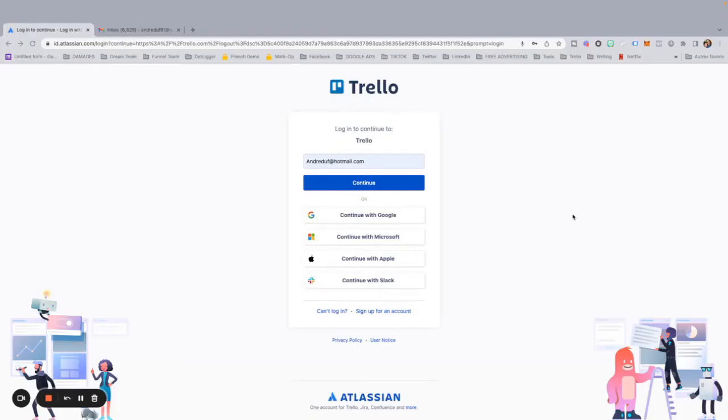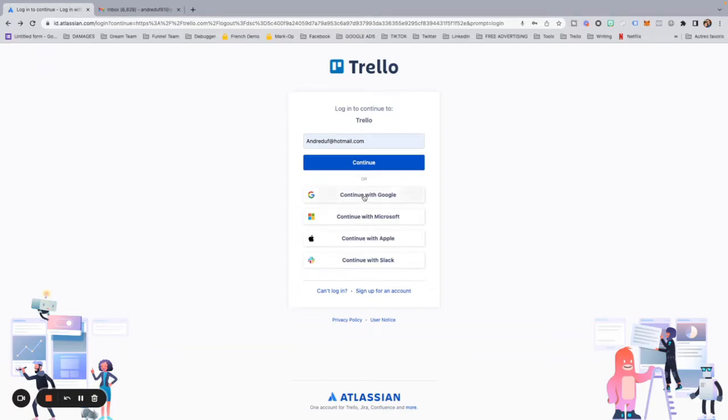To be able to open your Trello account, it's very simple. All you have to do is Google Trello. And once you're on the login page of Trello, you want to either continue with Google, that's what I suggest, it's the easiest way, or you can sign up for an account, which you'll be able to enter the email that you want to use, and you'll have to go through a verification process. The simplest way, go through the continue with Google.